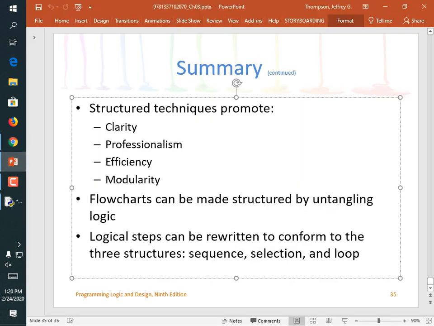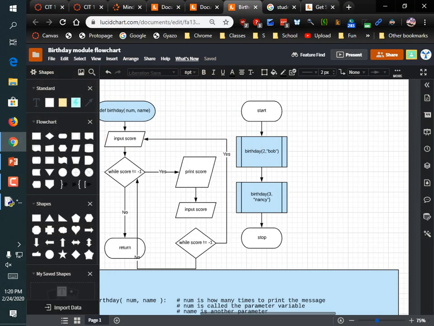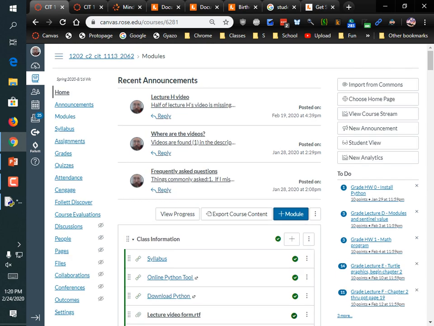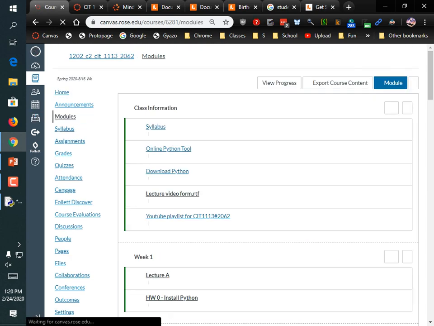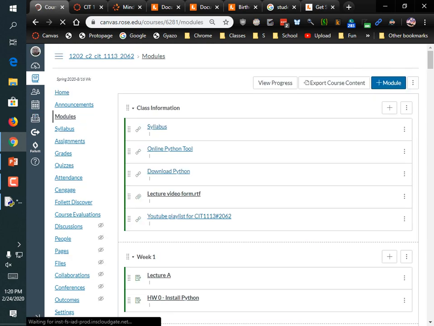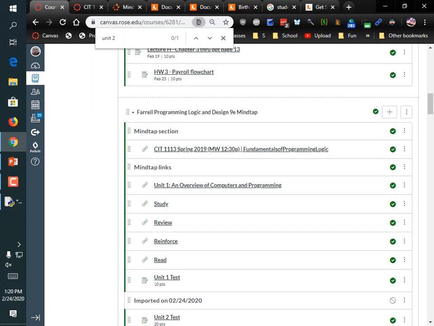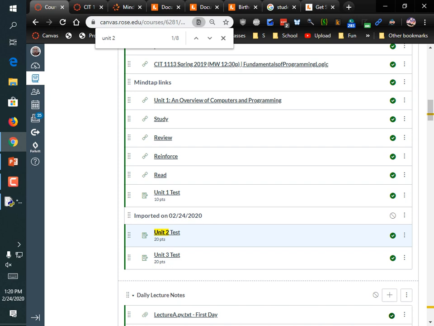3 structures: sequence, selection, and loop. Seems like we've said that already. And we are done with the chapter. I think since I gave you a homework assignment on Wednesday, I'm comfortable not giving you one today. But I do want you to go and take the quizzes, which are now linked inside CEngage. I'll move them so that they're a little bit easier to find. But you're going to want to do the Unit 2 test and the Unit 3 test.